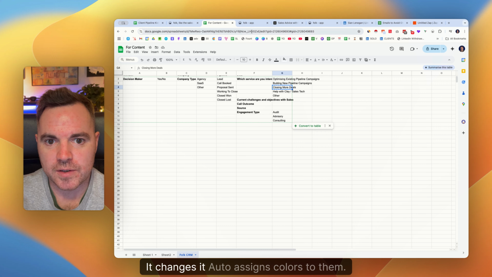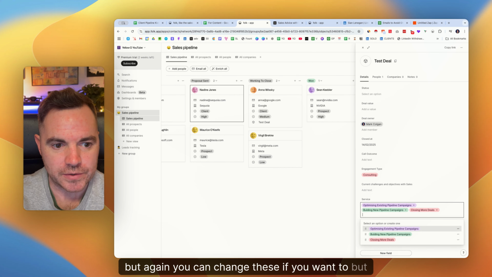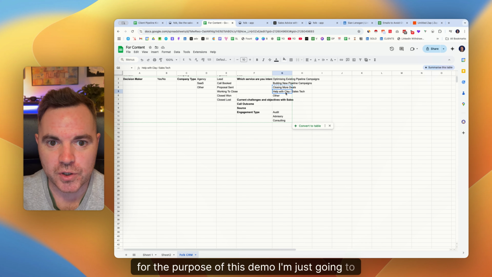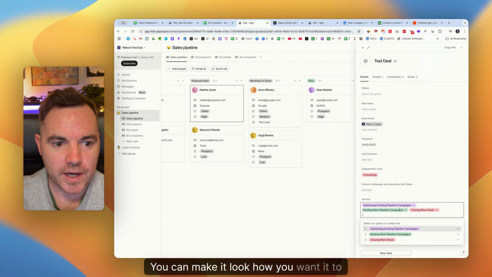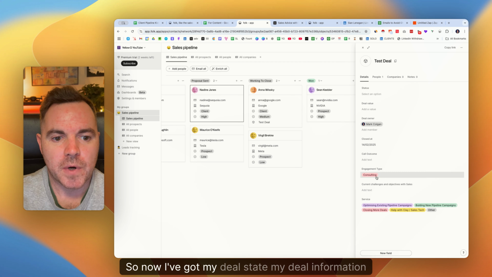And it auto assigns colors to them. But again, you can change these if you want to. For the purpose of this demo, I'm just going to keep it like this. You can make it look how you want it to. And then you want other ones. Cool. So now I've got my deal information in here.